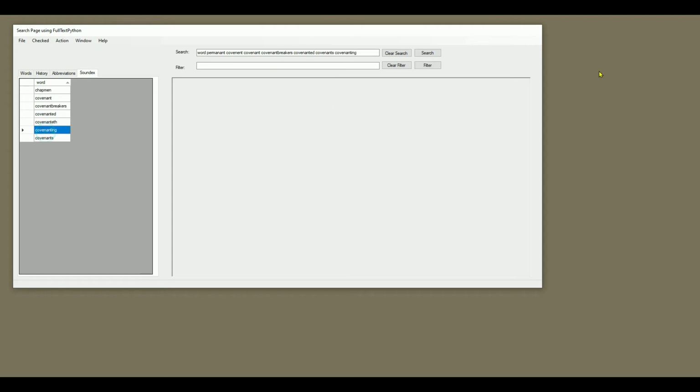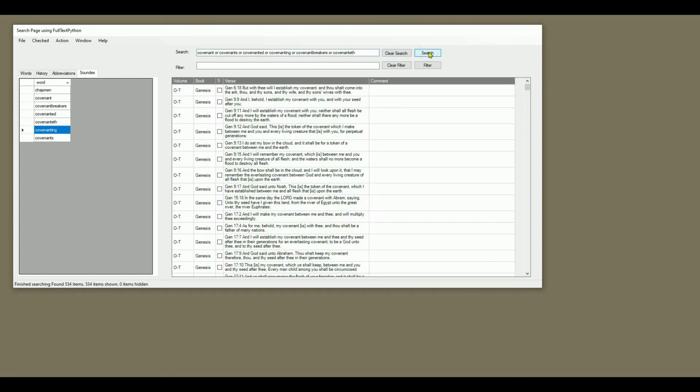Use them as suggestions for words that you may have overlooked. You could double-click each of them, add them to the search box and search for all of them. Covenant or covenants or covenanted or covenanting or covenanteth or covenant breakers. You get 534 items returned.